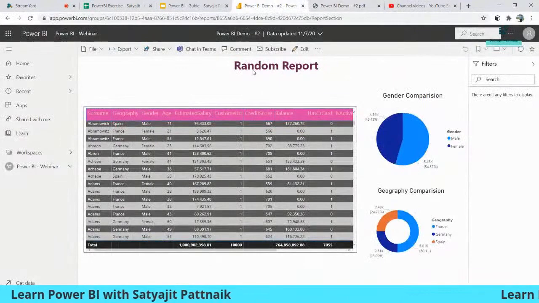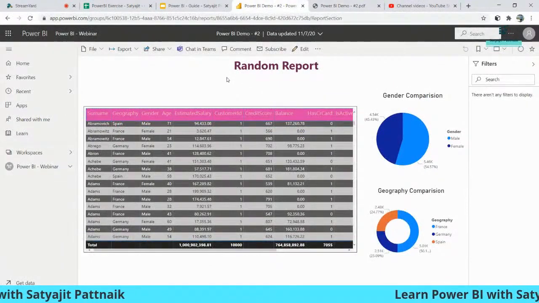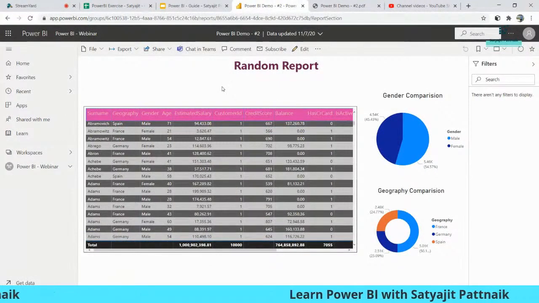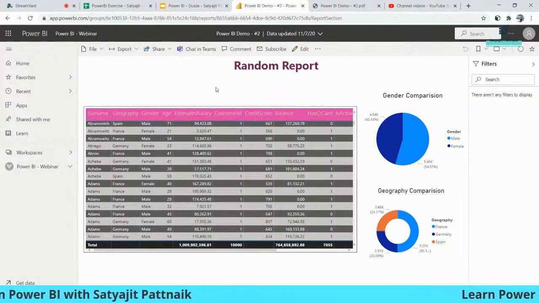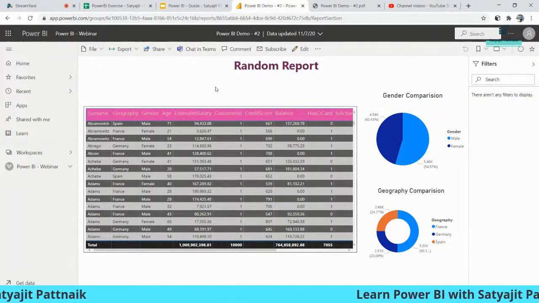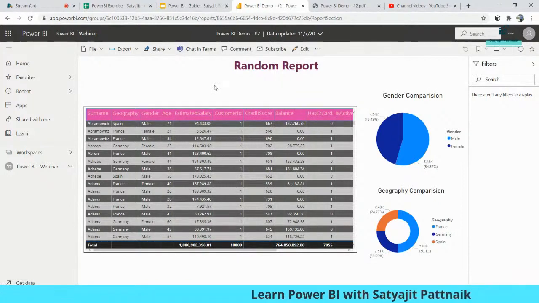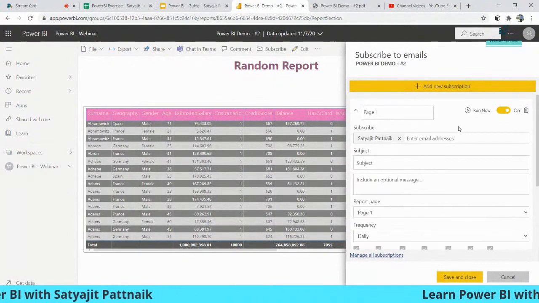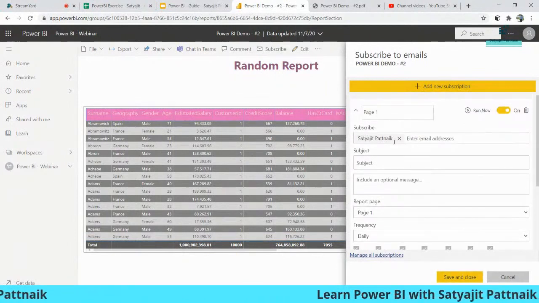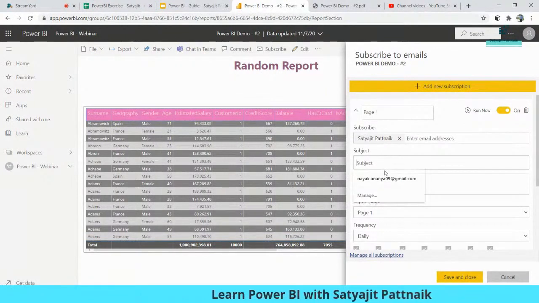Now there is one more option called scheduling the reports. Let's say your report is getting updated every day and you want to summarize the report and send it to your clients or maybe some of your managers every month. So there is an option called subscribe. Click on subscribe, click on add a new subscription, and add a subject.